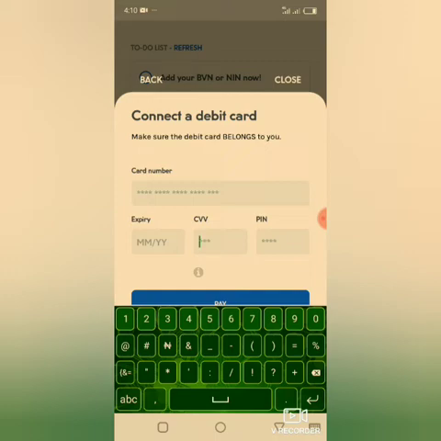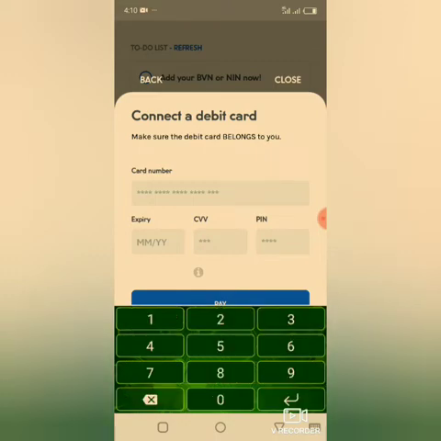The CVV, if you check the back of your ATM card, is the 3-digit number on a white background. We call it CVV. You put it here, then you put your PIN here. That's your debit card PIN, the 4-digit PIN. Then you put it there.